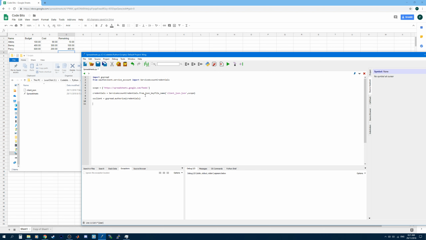Now we need to actually specify what spreadsheet we want to access. Now there's a few different ways we can do this. So we can see here which ones we have. So we can open. So open is like if you've got a name, like up here it's CodeBits. We call it CodeBits. We can specify CodeBits, and it should open this particular spreadsheet called CodeBits.